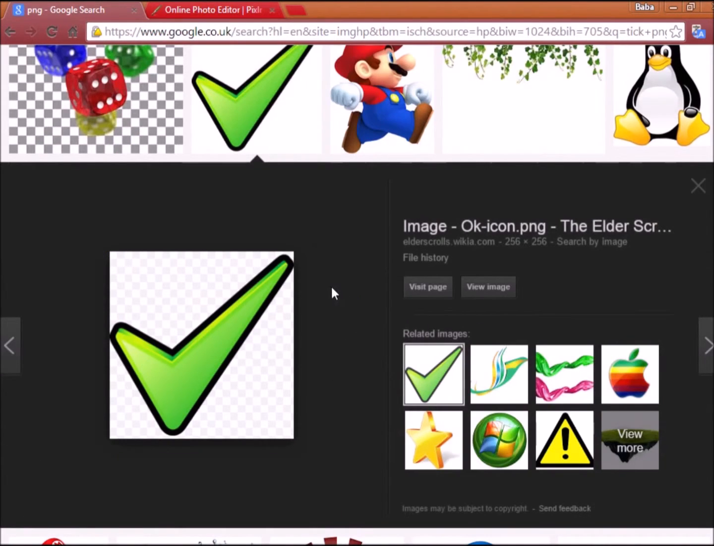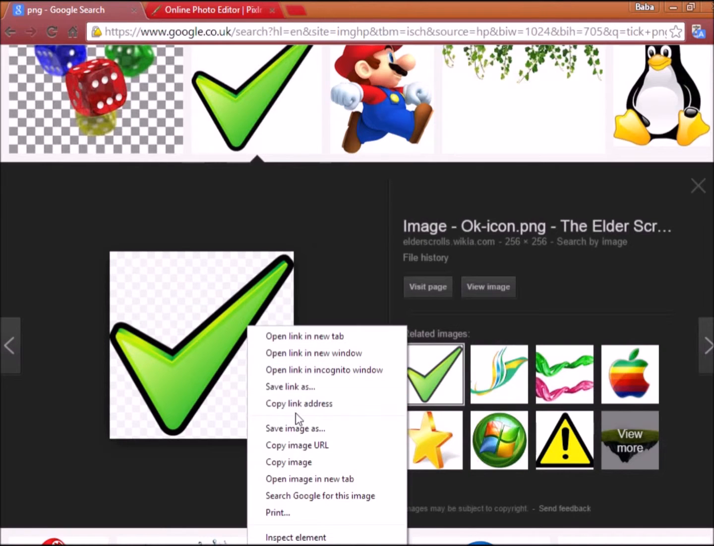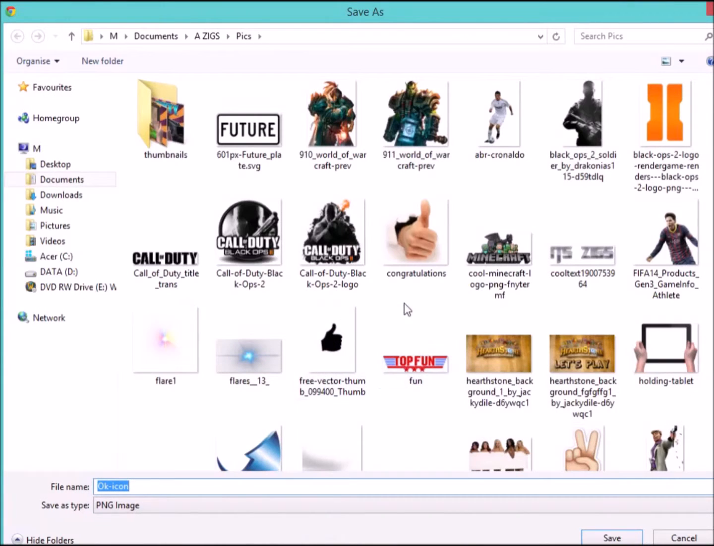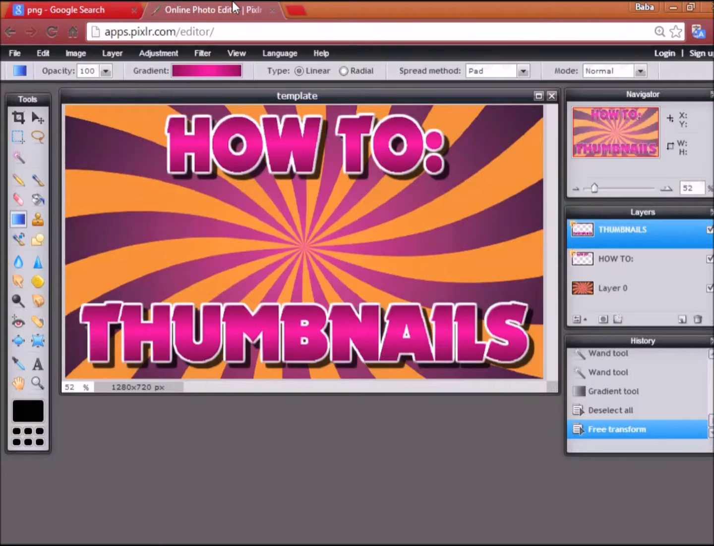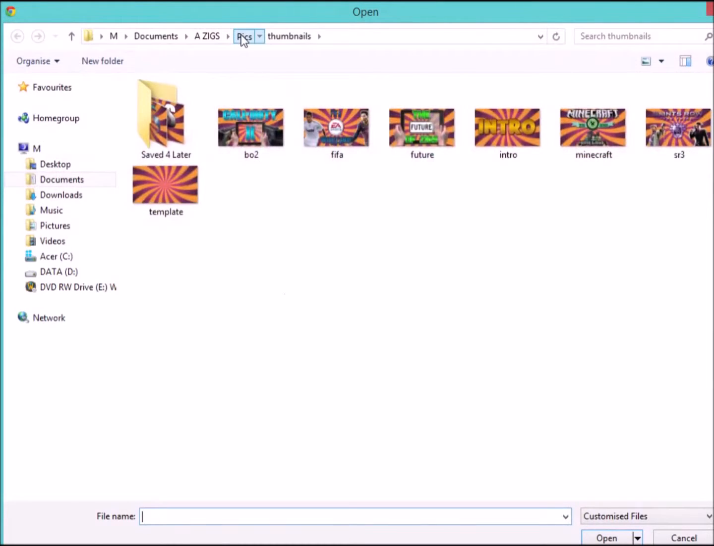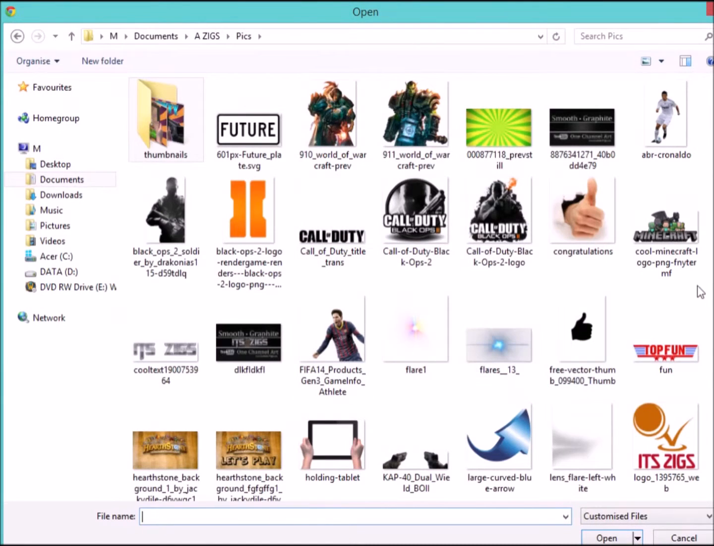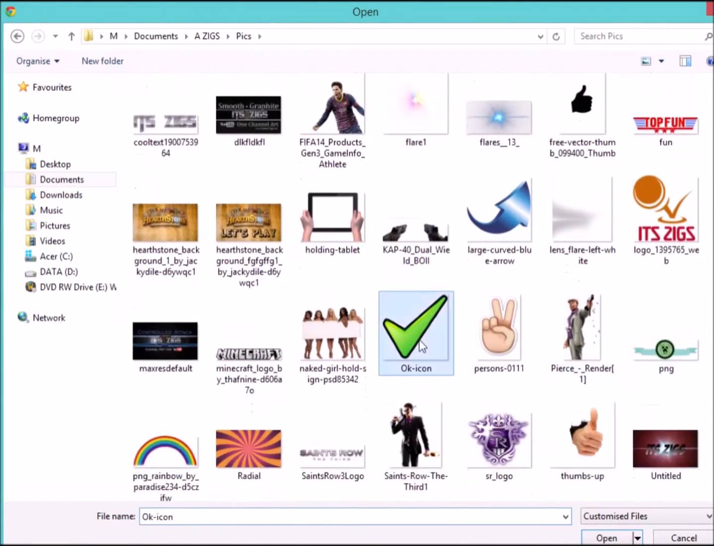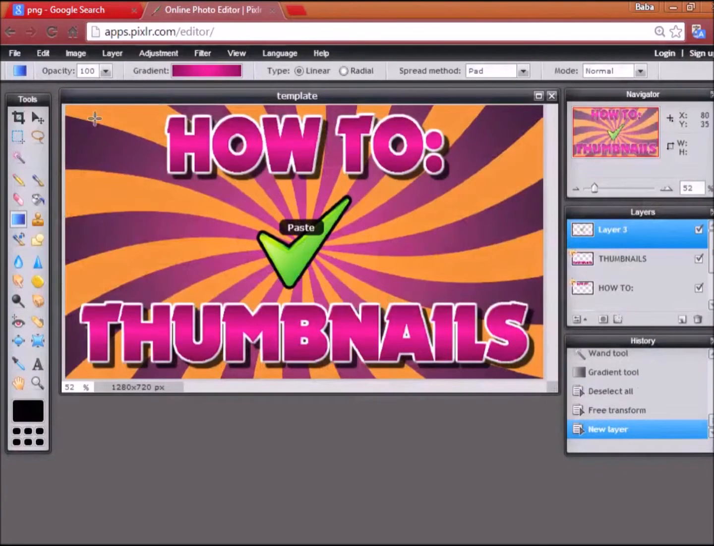Now once we're back on Google Images, we want to look for PNG images, and I'm just going to take this tick right here. The PNG images are the images with the sort of checkered background. And you may not be able to see it on the video right here, you probably won't. But yeah, basically if it has a checkered background, then it's PNG and you can use it.